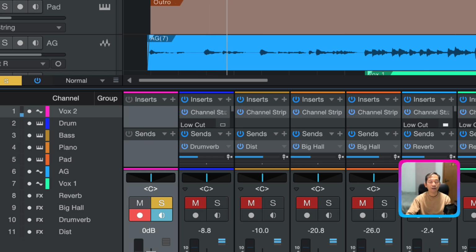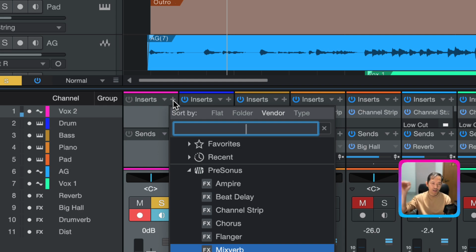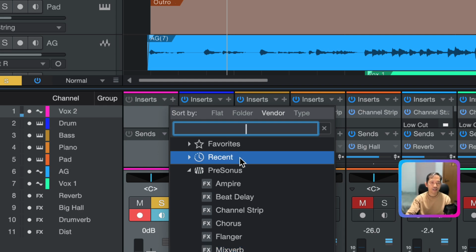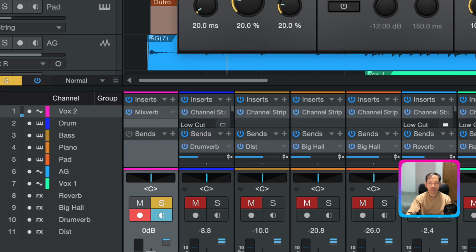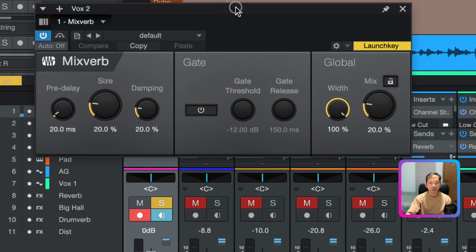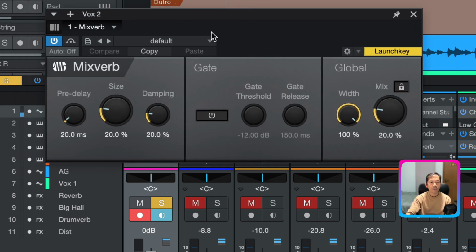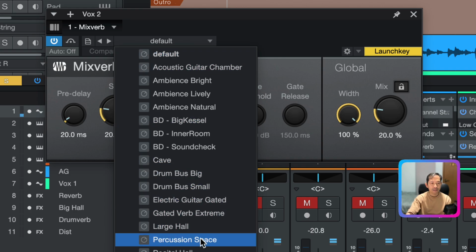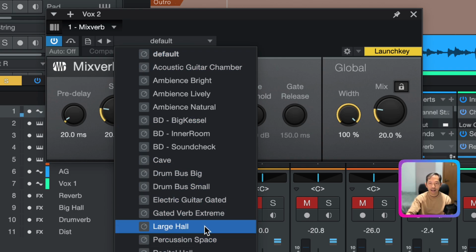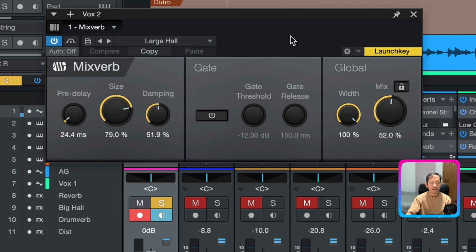This is a dry signal without any effect. So let's say I want to add the insert, because insert will affect the entire signal on your track. So let me just add a mixed verb. Okay, all right, so now you can already hear some effects going on. This is full effect. Let me just choose one preset, let's say large hall. Now you can hear this is large hall, a very big space that I want to create.